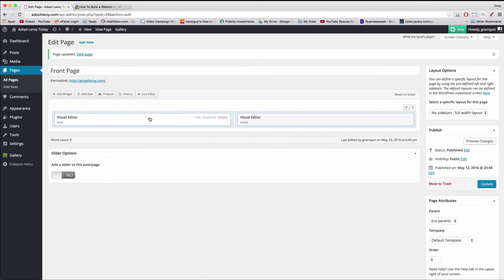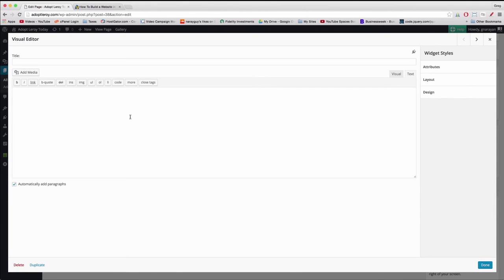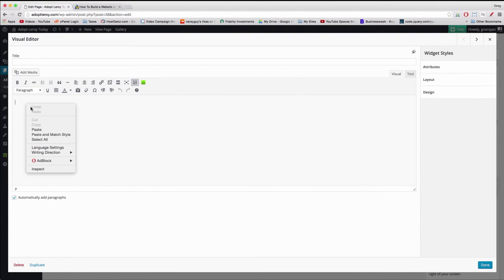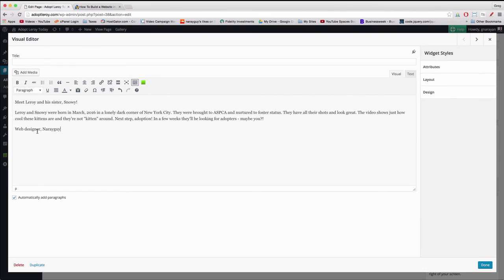Alright, now let's open up one of these visual editors by hovering so we get the Super Mario white glove, and then clicking. And we want to be in the Visual tab where we have our nice toolbar. And I've already written out some text for us to use, so I'm just going to paste in that text right there, and that'll just say a little bit about Leroy and his sister Snowy. Alright, so we have our text, and let me know if you have any questions with writing out your own text, but I think you guys got this on your own.